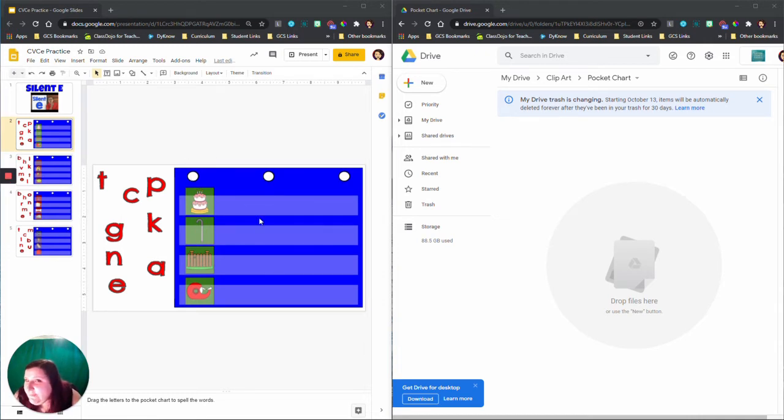Now, I created the pocket chart, however, I am not the creator of the clip art. This is clip art that I purchased from Teachers Pay Teachers. And if you're interested in this clip art, I will link the store below so that you can buy your own copy of this clip art.